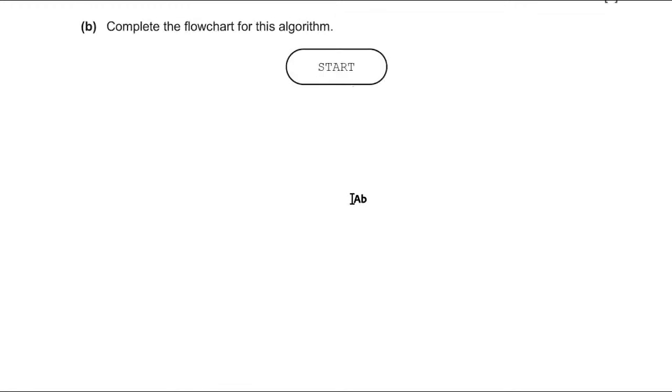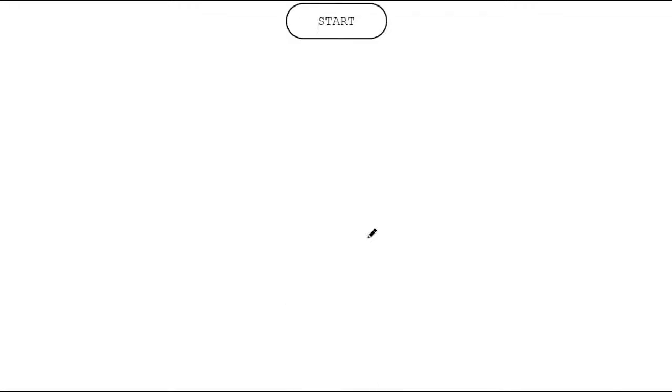Complete the flow chart for this algorithm. Okay, so start is already given to us, and this is a 6-mark question. That is probably after 2 years the first time they have given a question where you are supposed to draw a flow chart. Okay, so the first thing we need to do is input length. Now remember, the symbol for inputting or outputting something is a parallelogram.